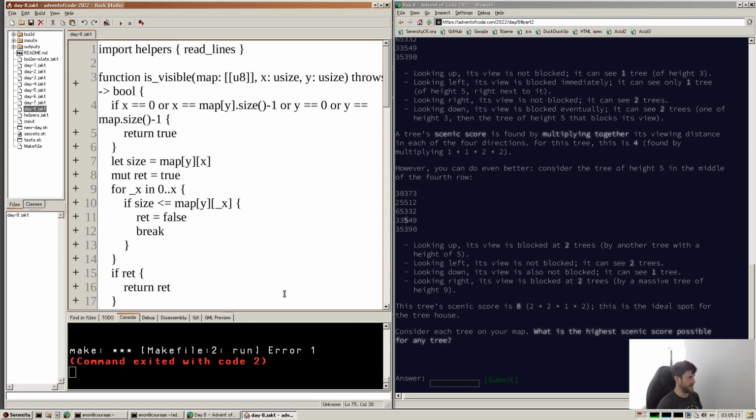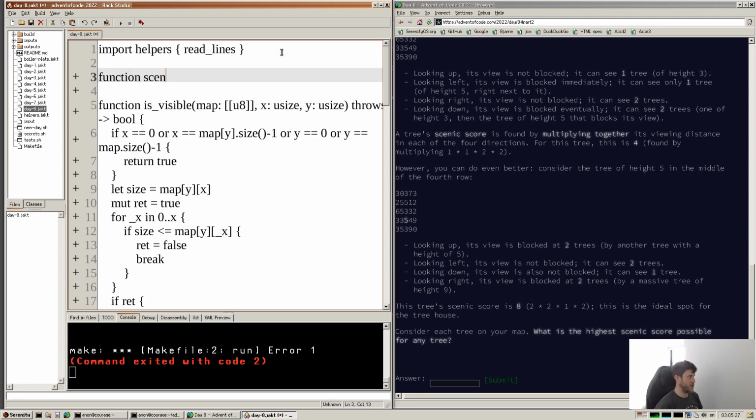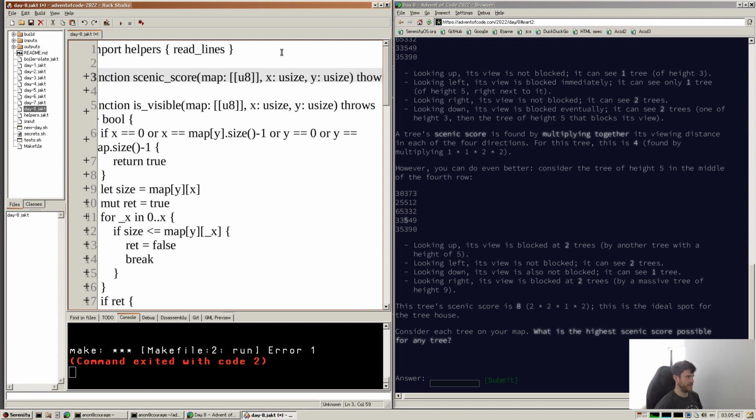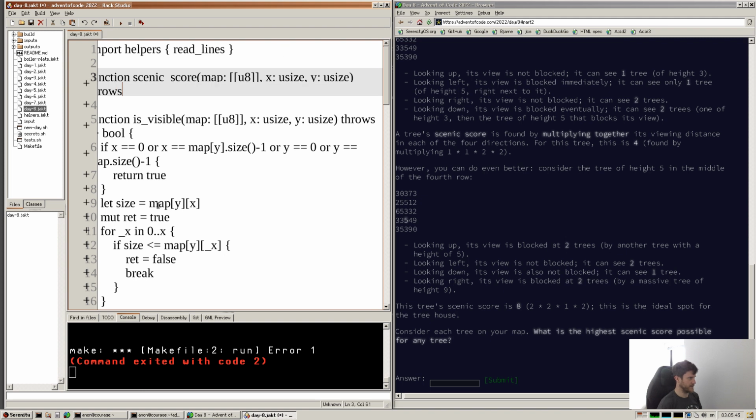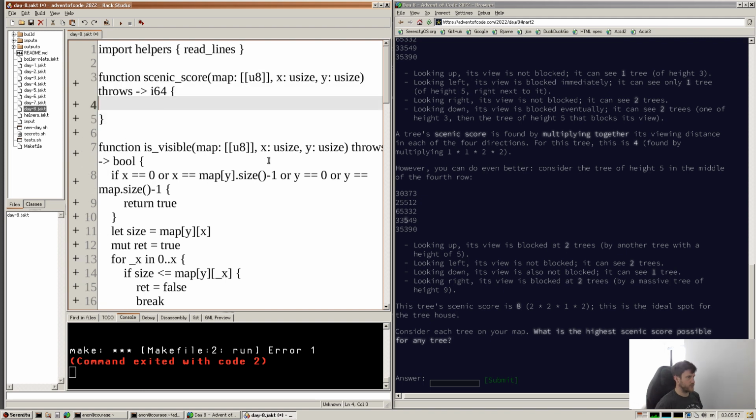Right, so scenic score, we need to have that function. I'll put it up here. Function scenic_score, and we're going to take a map, which is going to have a u8, and it's going to have an x of usize and y of usize. And this will throw, I guess, because the throws was because it was getting stuff out. And this is going to return, I guess, an i64. Right, so first off we need to get the viewing distance of each one.